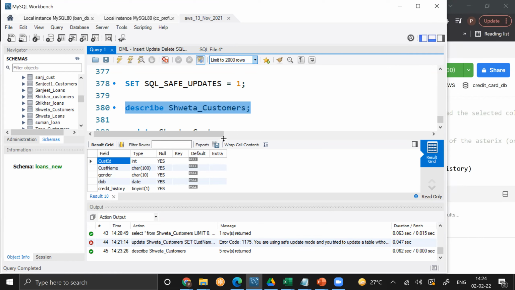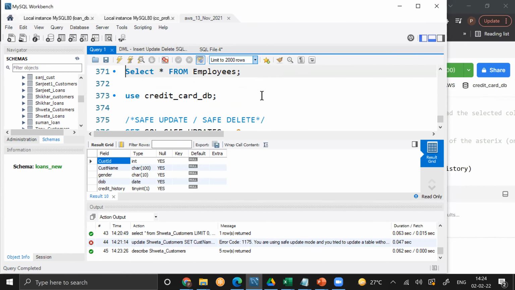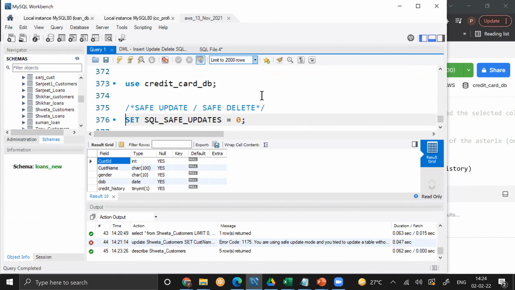Okay, thank you. So Pratik, the solution is to set the safe mode to 0 first and then 1, and then we can do it, right? Yeah, you are saying the safe delete part. Oh, the safe delete part.